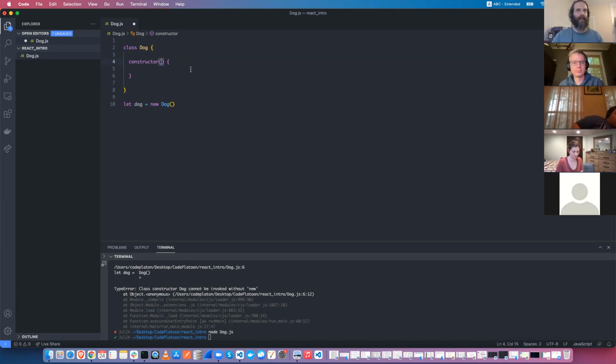So we can specify any initial properties we want to have. Let's just say we want a dog to have a name. And then how do I assign this name to the instance? Would it be this dot name? Yep. So this dot name equals name. Yep.